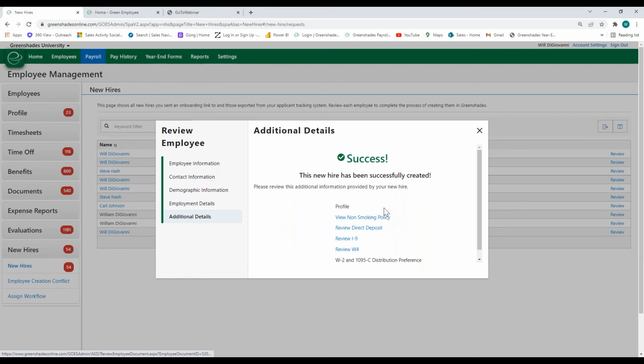And you can split this up based on admin responsibilities. So payroll is in charge of direct deposit and W-4s, and HR is in charge of I-9 and custom documents. That's certainly something you can configure in our system.